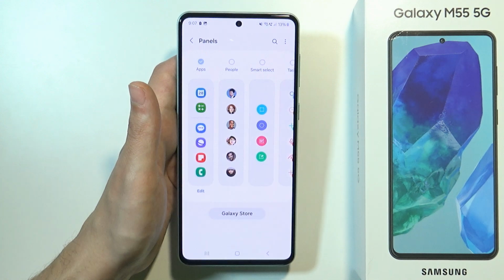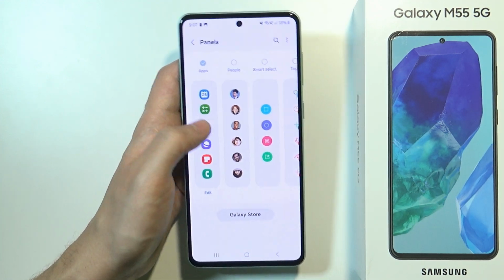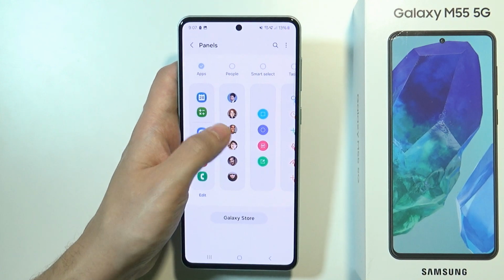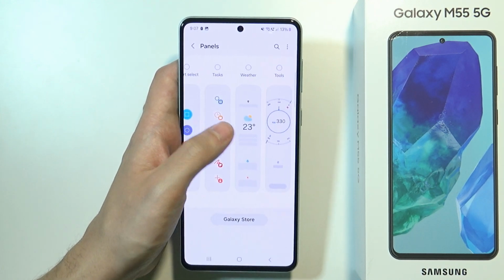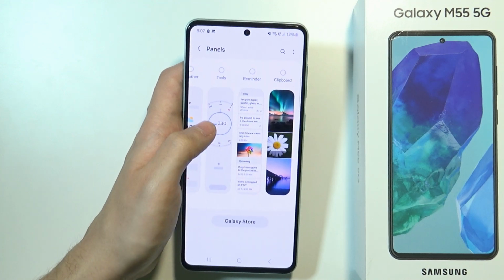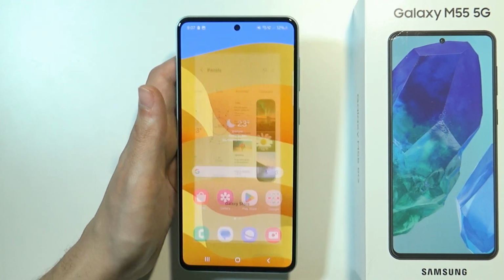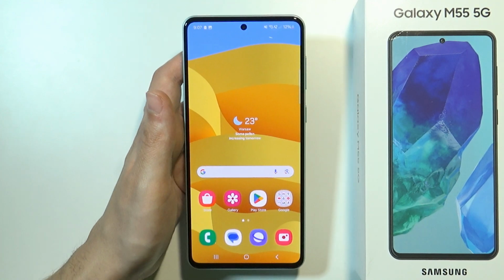We can also tap on the setting over here in order to decide what we want to actually have in this panel. So we have apps, people, smart select, tasks, weather, some tools, reminder, clipboard. So yeah, it's really great.